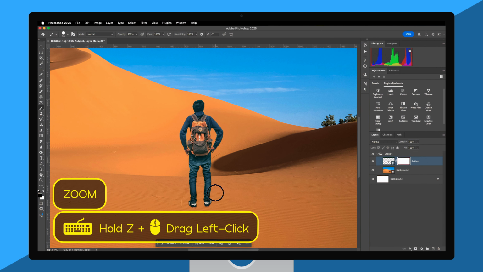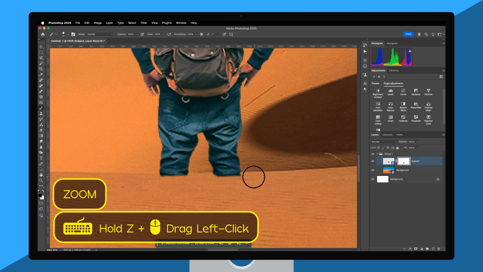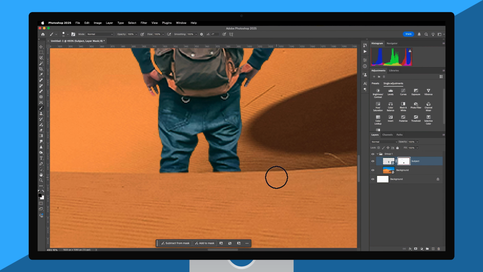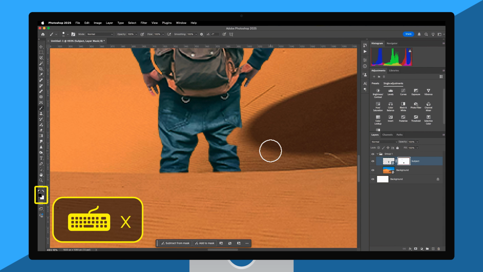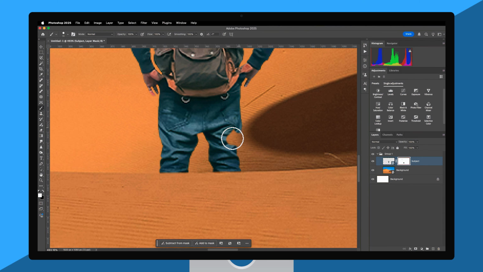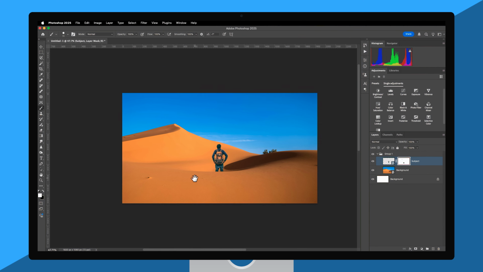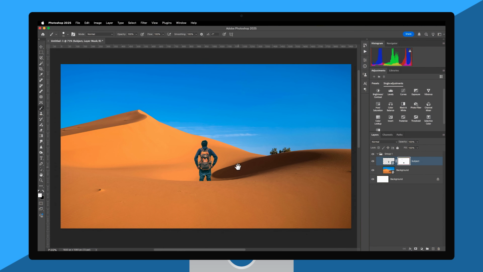Now, carefully paint over the bottom of the subject to hide them into the sand. This creates a hard blend, making it look like the person is sinking into the ground. And if you make any mistakes along the way, you can switch your foreground color to white by pressing X on your keyboard once. And then you can paint back in the part that you want to keep. You see, that's the beauty of masks. Nothing gets deleted and the entire process is non-destructive.